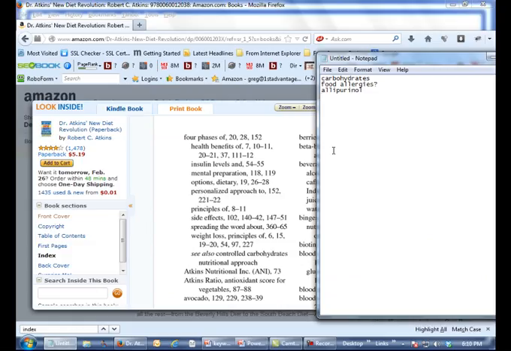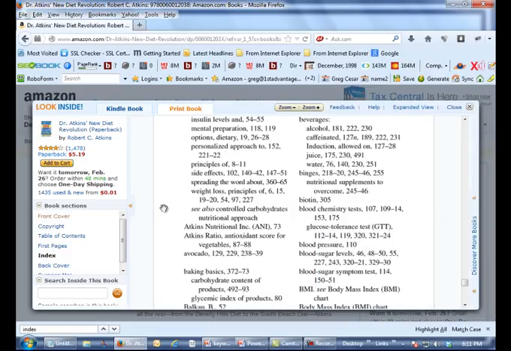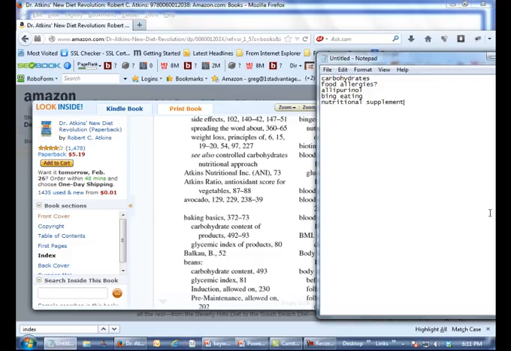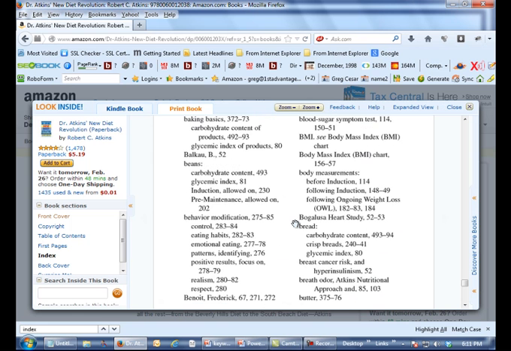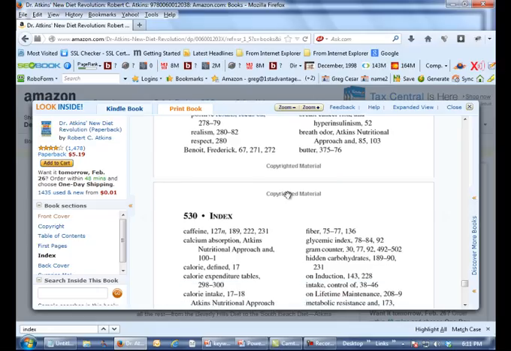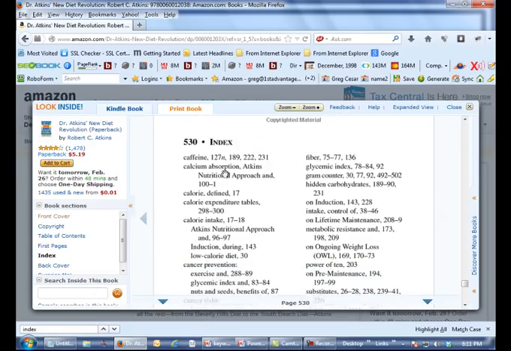Binge, that gave me an idea. Binge eating, nutritional supplements. See that? Body mass, BMI. Those keywords are always good. So all I'm doing here is I'm just looking for ideas for things that I need to then research. Glycemic index, oh, hidden carbohydrates. I like that. Calorie intake.